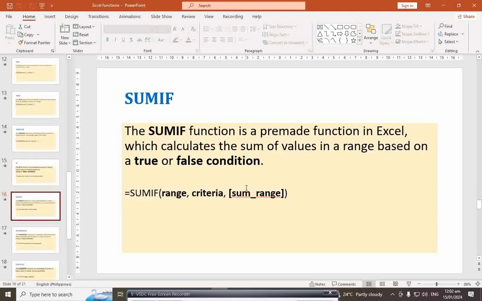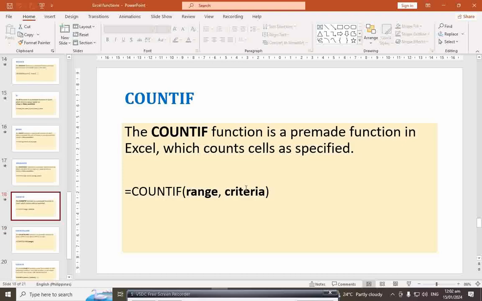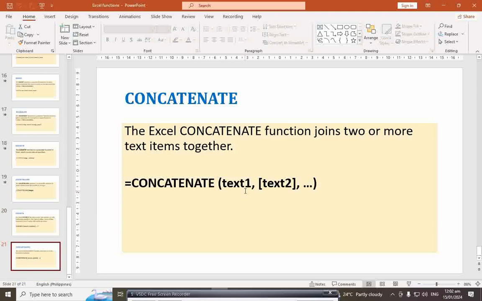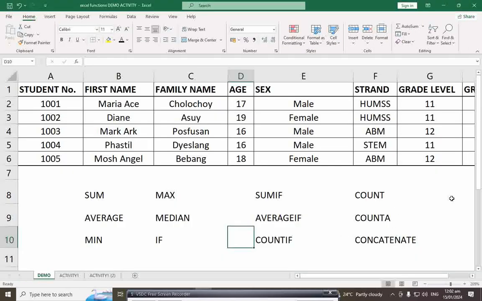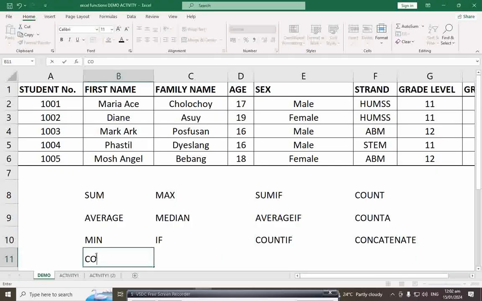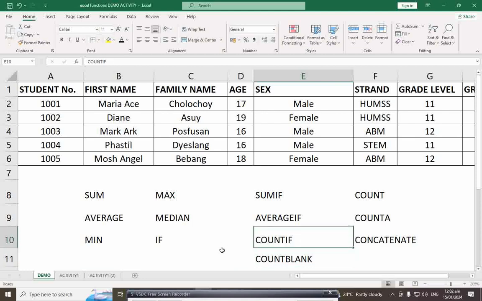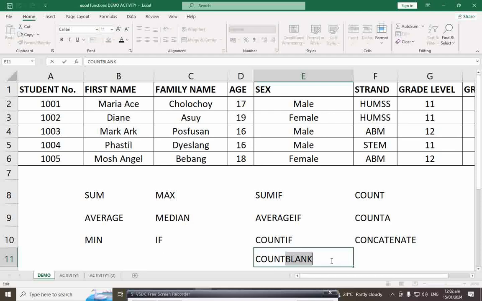Then we have the sum if, average if, the count if, the count blank, count A, and we have also the concatenate. Okay, I think we have the count blank. We forgot to write here the count blank. So we're going to write that one here. Count blank. Okay, remember the functions are always in one word. They are not separate words. For example, here the count and the blank stick with each other. This is a compound word.